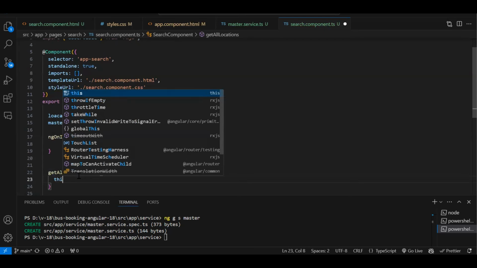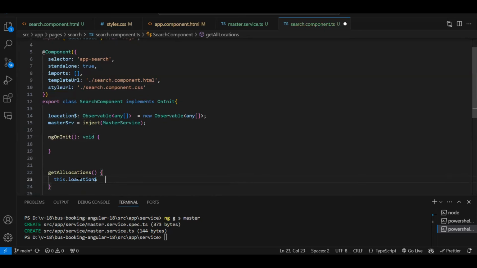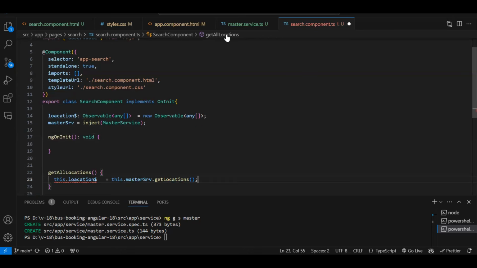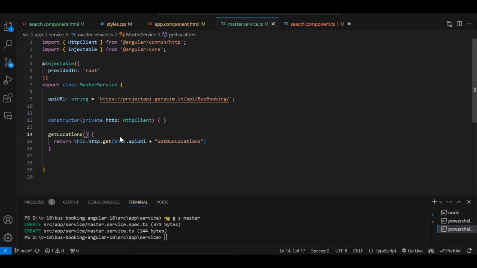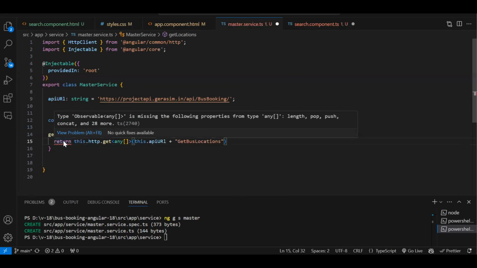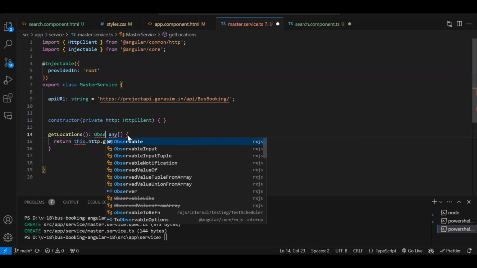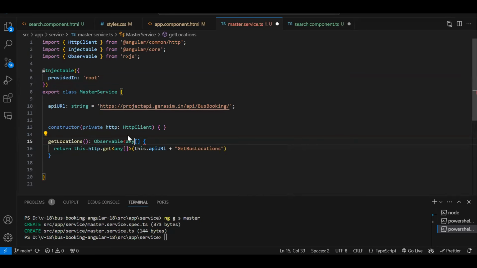Now this.location$ is equal to what are we going to assign? this.masterService, only one function is there, that is getLocation. Why is it giving an error? Observable object. Okay, so we didn't specify the return type over here. So let's specify the return type also: any square bracket. Then here also we specify the return type like this. Observable any is missing the following properties. Why is it giving an error? Sorry, Observable. We have to write it like this.